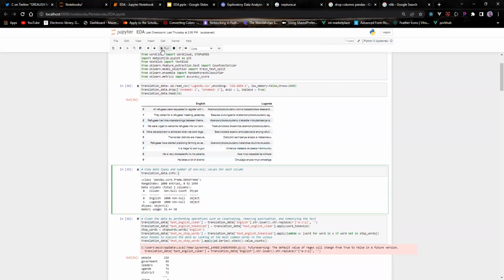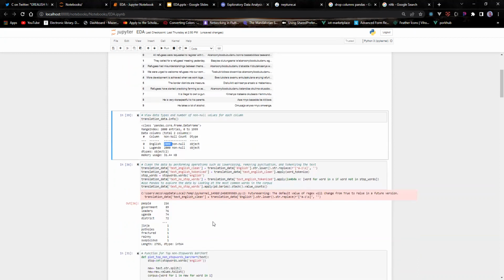Then we call info to give us a quick view of how the corpus is. You can see the first column, we have English. It has 2,000 non-null observations. Uganda has also 2,000 non-null observations.